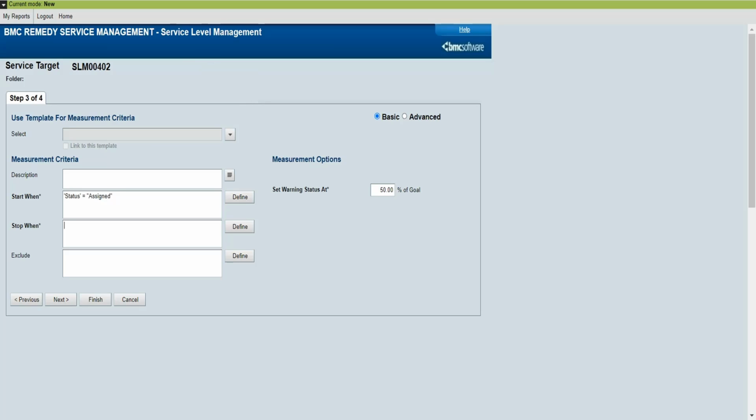Now stop means when this SLA should stop. This SLA will stop when the ticket goes in progress. That means somebody has already responded to my ticket, or it is already assigned to an individual who is working on the ticket. We also need to exclude a certain part, that is when the ticket is in pending. If I need something from a third party or from some other team, I can put this ticket in pending. That means I'm not working on the ticket, it's in a pending state, so my SLA will stop. So I just have to say exclude pending.